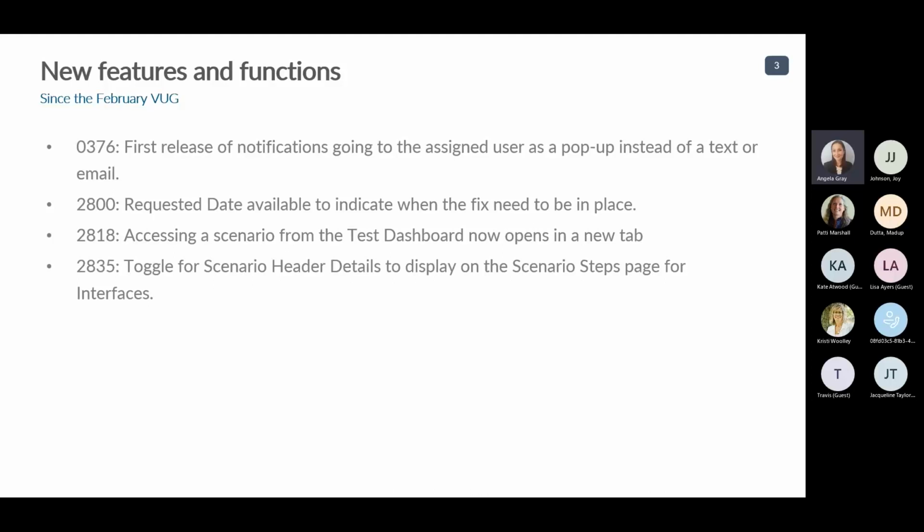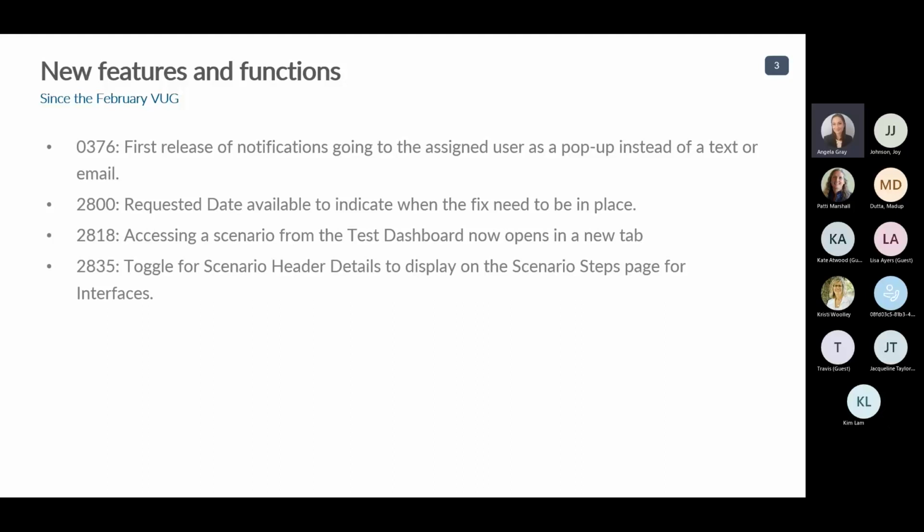The first new feature is that we launched the first release of notifications that will go to users during testing rather than receiving text or email. So it will be an option. I will say that at this point in time, I'm only mentioning it because it was listed in our release notes, but we just have the first piece that's been released.